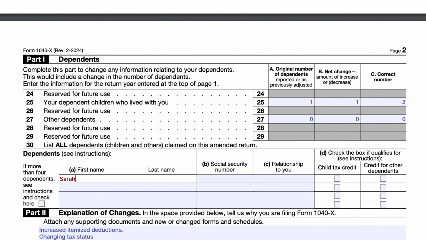Let's see, Sarah. Susie Doe, and then her social security number. Let's just say it's, there we go. And then you would check the applicable box. Let's just say that she qualifies for the child tax credit. You would put that there. You can't select both. You shouldn't be able to, although this form lets you do it. But each dependent qualifies for either the child tax credit or the credit for other dependents, but never both at the same time. Now, if you have more than 4 dependents, you should see the instructions and check here.